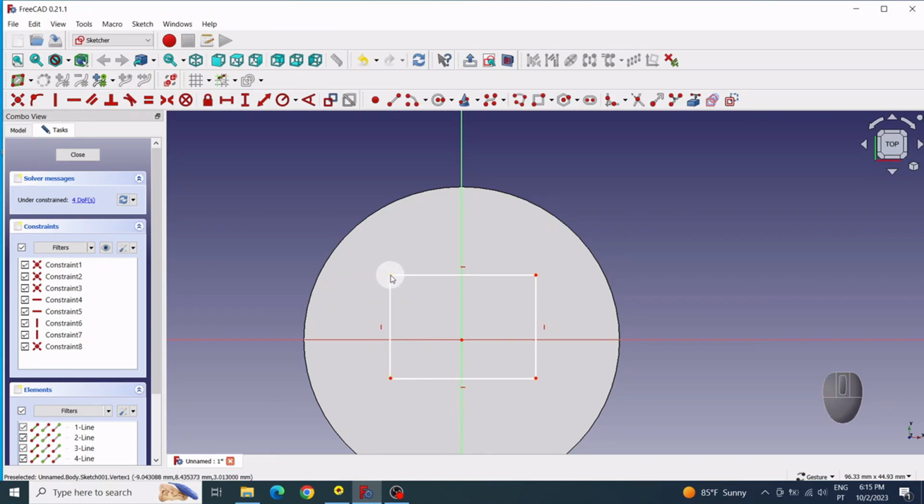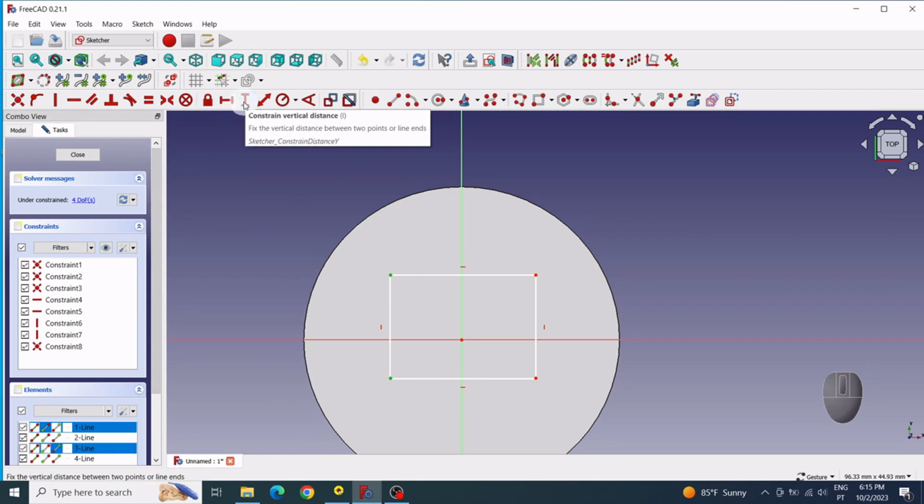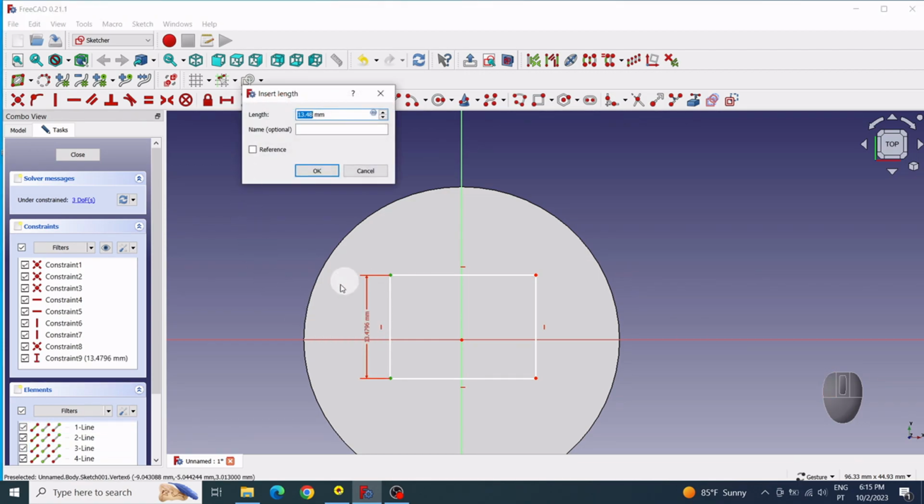At this moment, it is not yet fixed and also has no dimensions. If we select these 2 points, I can apply a vertical distance constraint. A window will appear to enter the vertical distance we want between the 2 points. We enter the value and click OK.